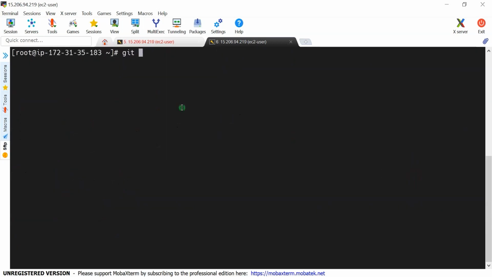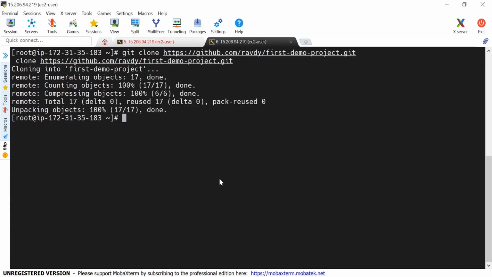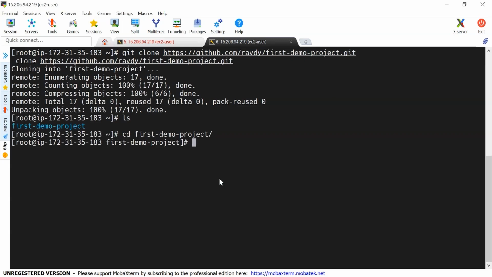Now git clone we need to do, right? git clone and the repository name which we would like to copy. Alright, we have downloaded the repository onto our local system. Now let's go to our repository and ls. You can see pom.xml and src. Here we need to execute our Maven commands.